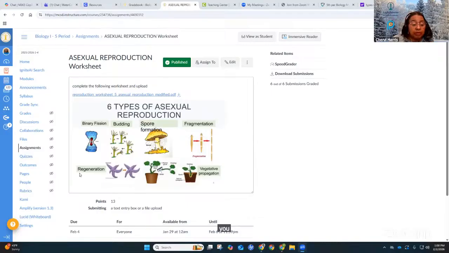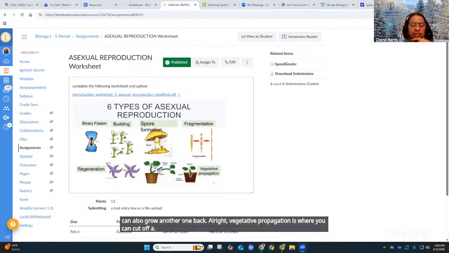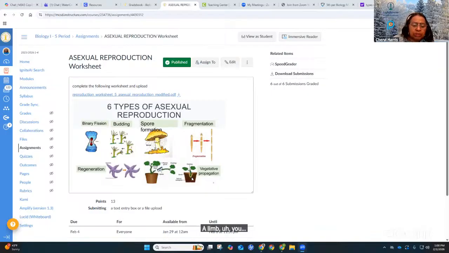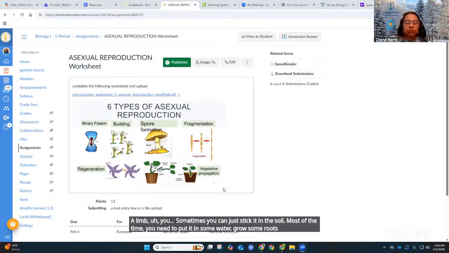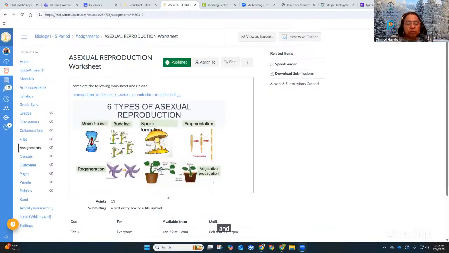You can have regeneration, like a starfish can do. It can lose one of its limbs and it grows another one back. And actually the piece that falls off can also grow another one back. All right. Vegetative propagation is where you can cut off a limb. Sometimes you can just stick it in the soil. Most of the time you need to put it in some water, grow some roots, and then stick it in the soil. And it will grow another plant, just like the first one.